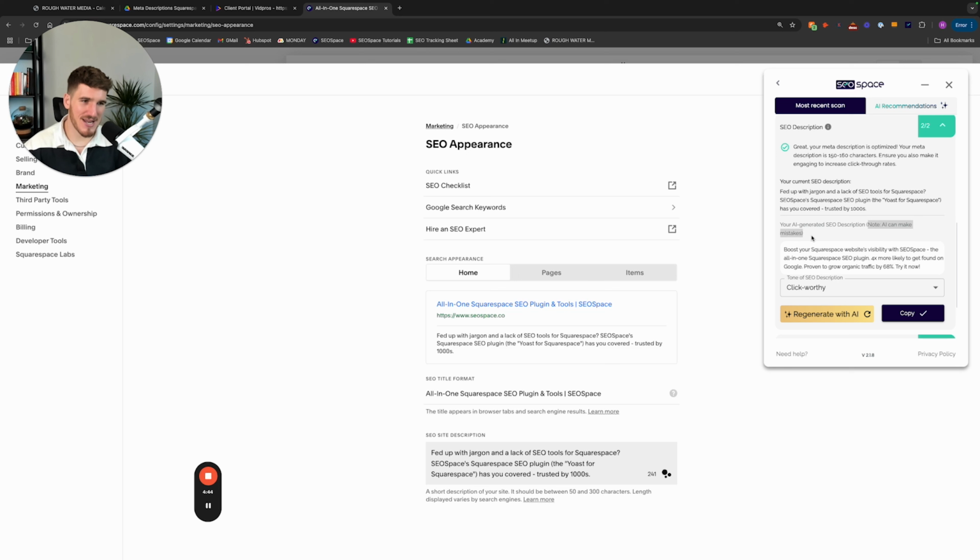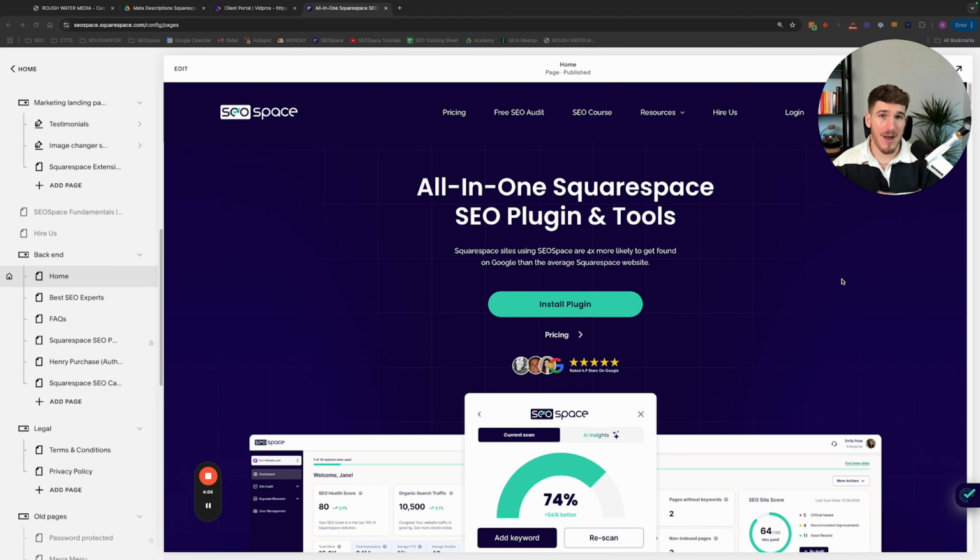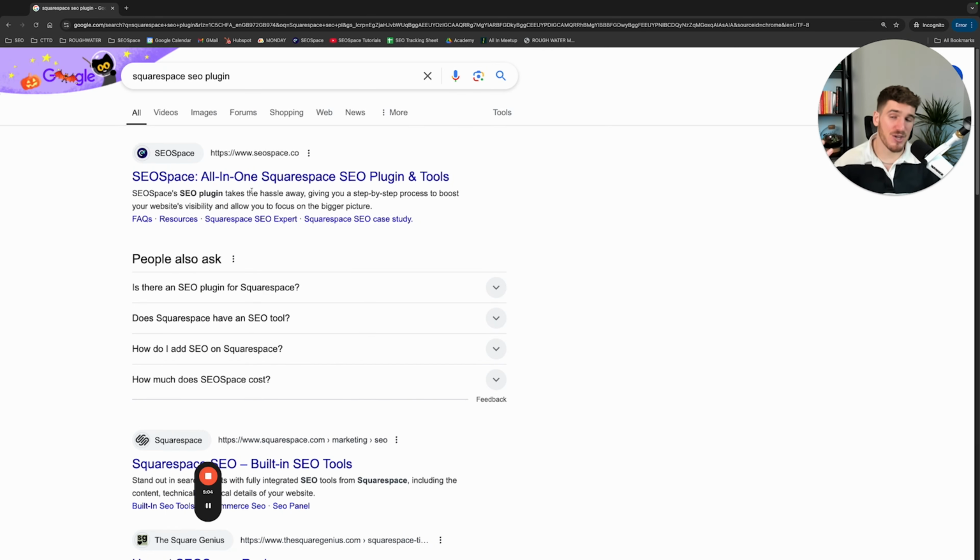Now, as is noted here, sometimes AI can make mistakes. So you need to double check that the character count is actually within the range that it should be. But hopefully that's going to give you a new, quicker and easier way to generate SEO descriptions that follow best practices and rank you higher up on Google.